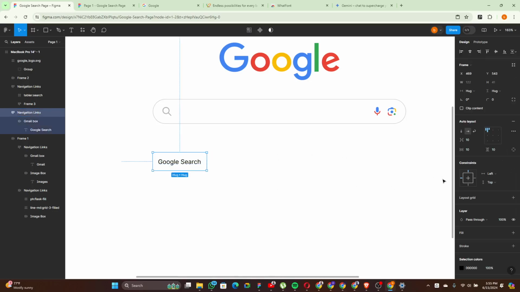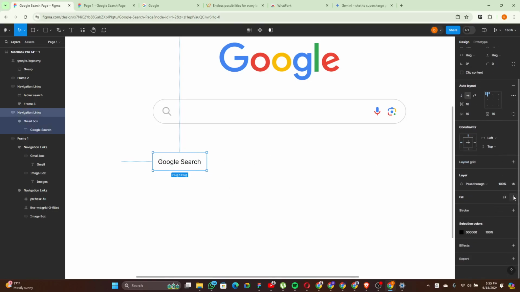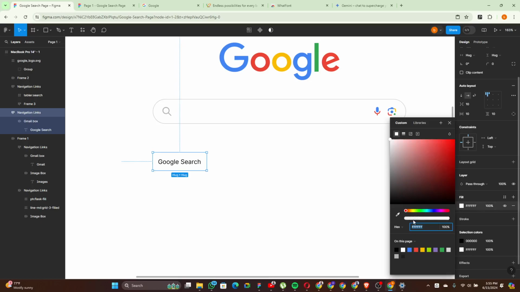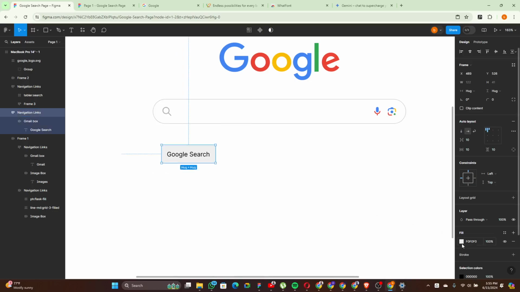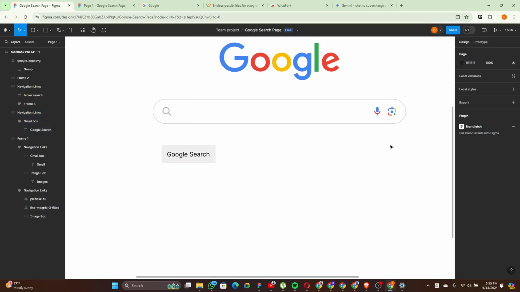Then here we have the box, so we have to fill the box with a color. I fill it with white, but you won't see it because the background is white. So I'm going to give it that off-white color. It's just slightly off-white. Yes. So I think this is even too deep. Let's take it up a bit.